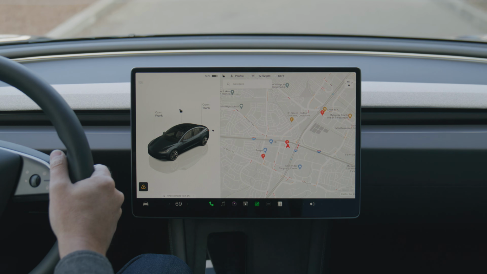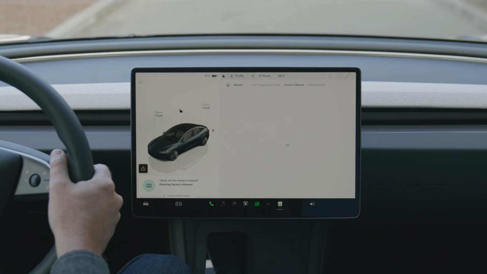To access additional examples of voice commands, say, Show me the owner's manual.